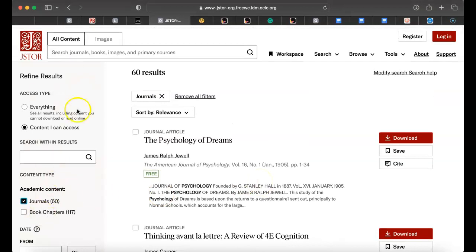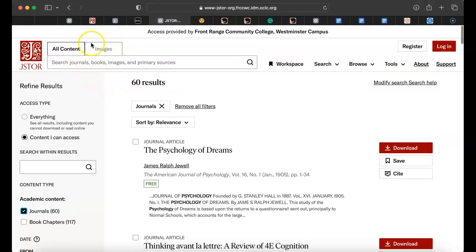If I want to refine them more, I can click here. One thing that's cool about this is you can search through images as well. For what I'm searching, there's not really going to be any images, but you can search through images.